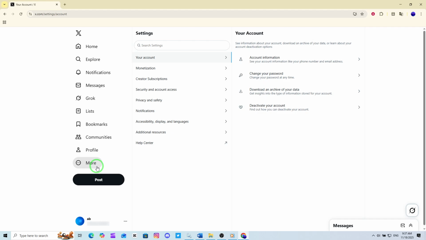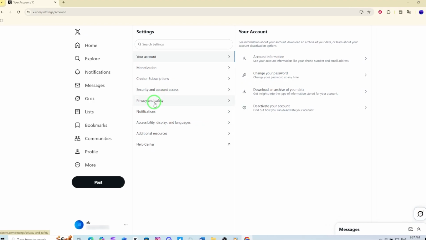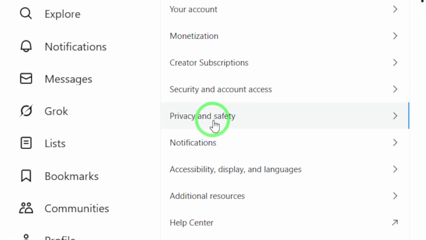Next, select Settings and Privacy from that list. This is where all your account preferences and controls are located. From here, look for the section called Privacy and Safety and click on it. This section manages the type of content you see, as well as your overall experience on the platform.